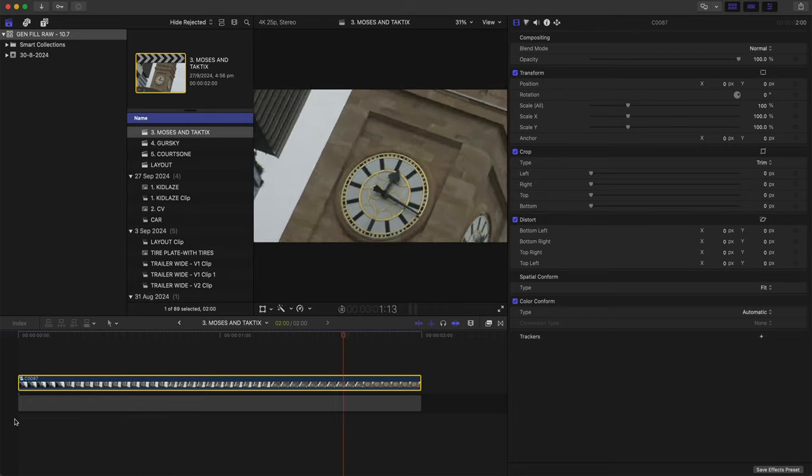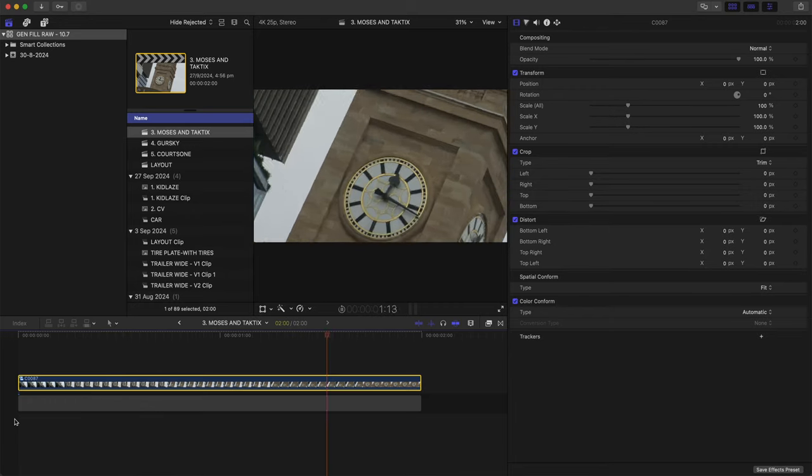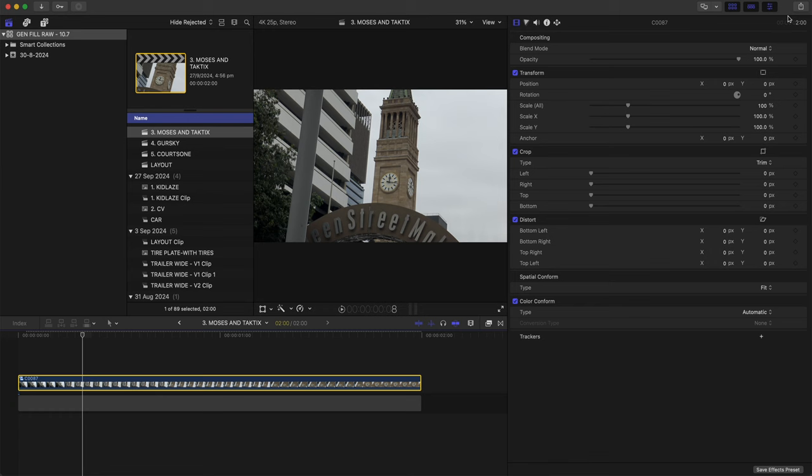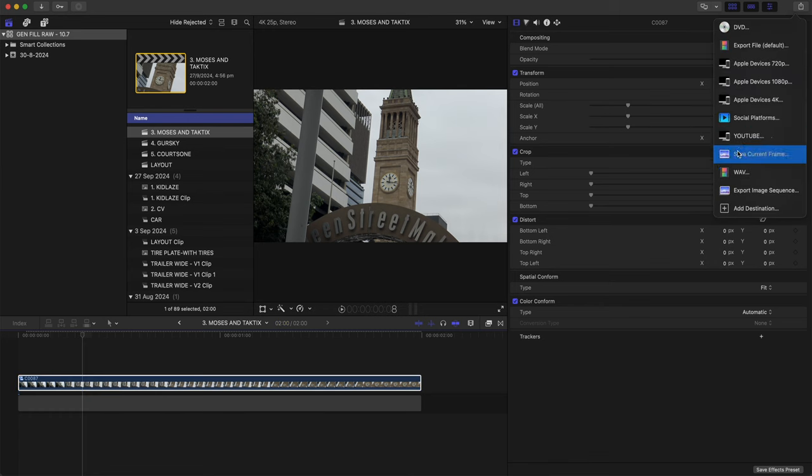Now this is our raw clip of a clock tower that I filmed while we were out on tour. I really liked the circular nature of the clock face and wanted to change and transition that into a number of things. How we can go about that in Final Cut is, again, going up to your export, and instead of doing save as current frame, we need to export this as an image sequence. So we get every single frame as its own individual picture.